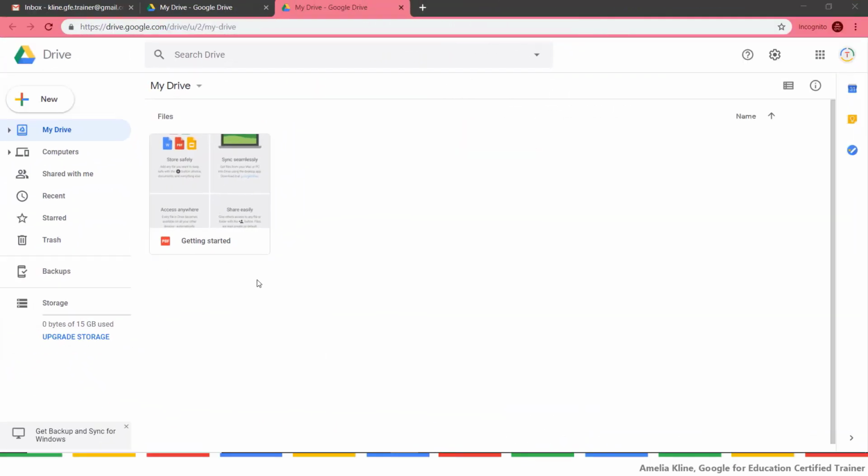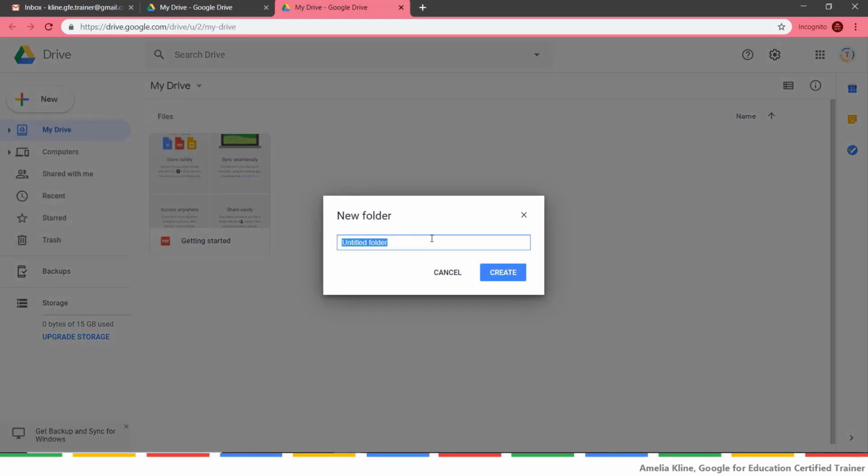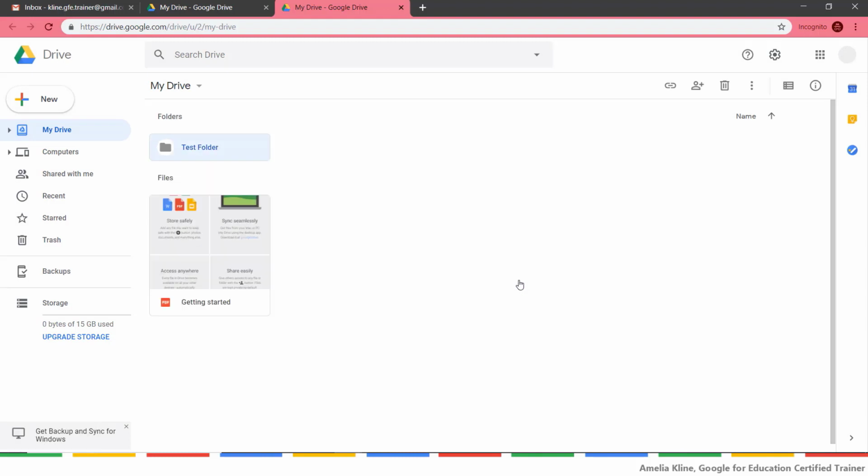To create a folder, click the New button, and then select Folder. We can give the folder a name, and then we click Create. The new folder will now show up in your Drive.